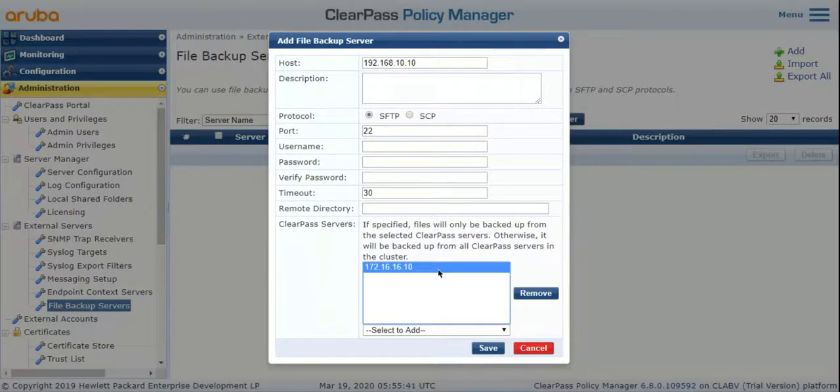I mean, normally just having the publisher in this list would suffice because, as you all know, even if you have multiple servers in your cluster, your subscribers simply have a copy of the configuration from your publisher. So just selecting the publisher here would actually suffice, but you could add one more server just to be safe. And once you've added that, just hit save.